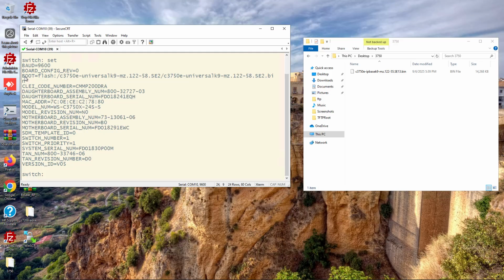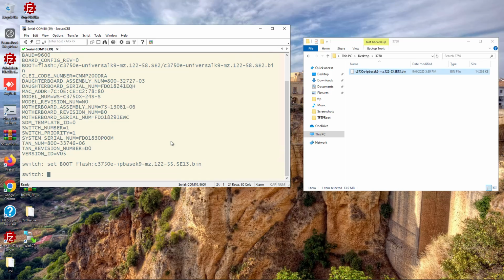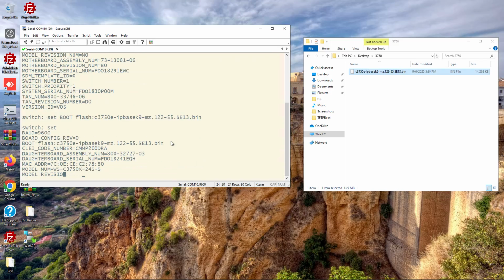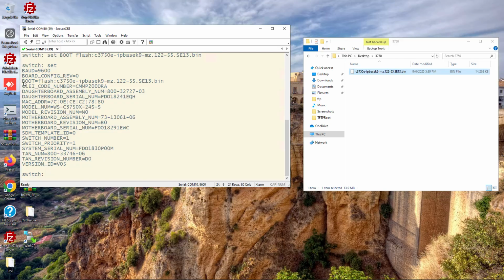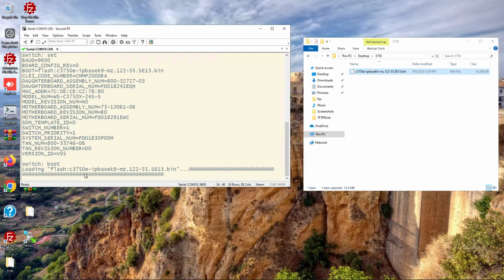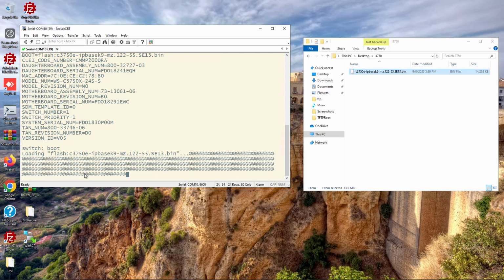I need to change one thing. This boot variable here is pointing to the iOS that we do not have here. We want to point it to the iOS that we just copied. So I type set boot flash and the name of this iOS here. I copy this one with the extension and hit enter. Now if I type set again, I can see that this variable is changed. I just need to type boot here and it starts loading the new iOS that we just copied.